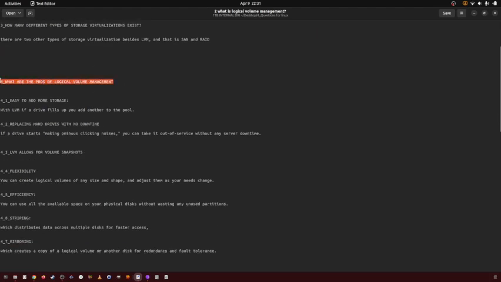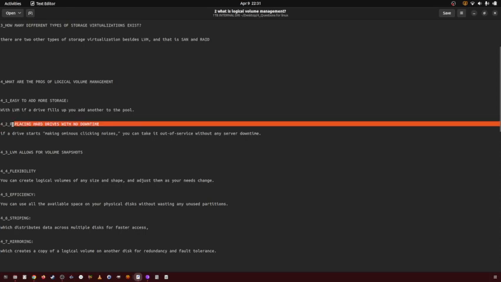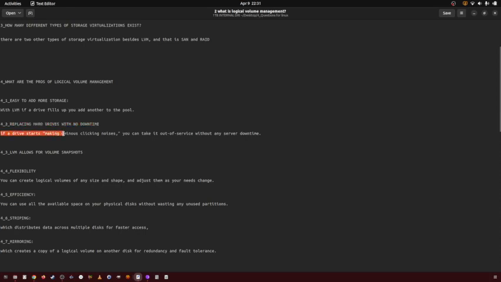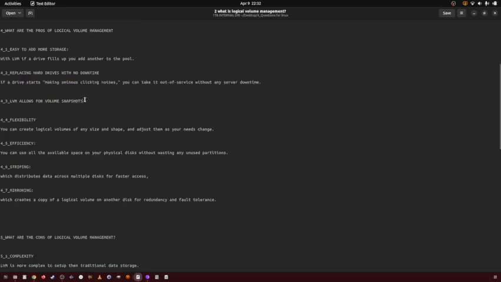What are the pros of logical volume management? It's easy to add more storage with LVM. If a drive fills up, you can just add another to the pool, replacing hard drives with no downtime. If a drive starts making the ominous clicking noises, you can take it out of service without any server downtime. LVM allows for volume snapshots.